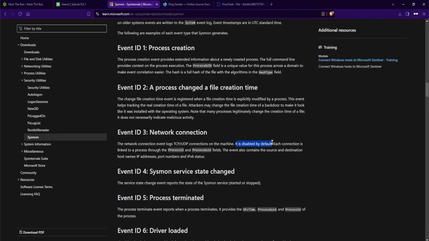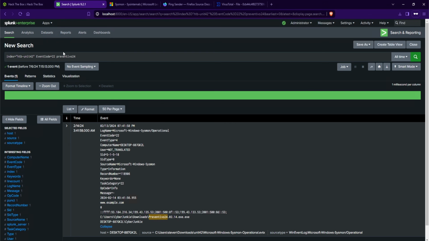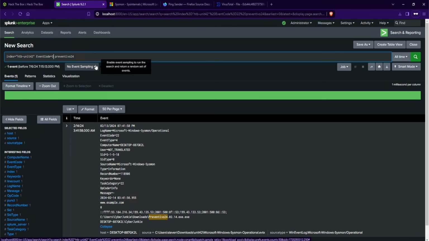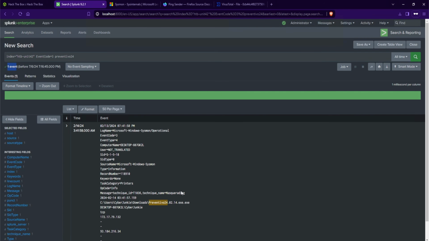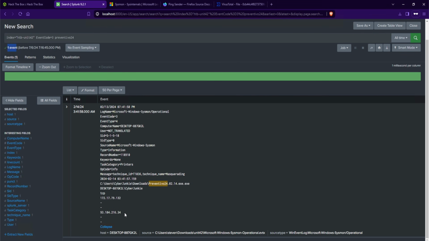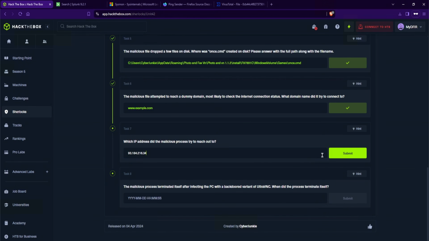So whenever you install Sysmon, do be aware that it is disabled by default. Similar to what we had just done, I'll go ahead and just replace our event code of 22 with 3, and then hit enter. We have 1 event. Expand it, and let's take a look. We have the external IP address of 93.184.216.34. Copy that, and let's paste it in here. Sweet.